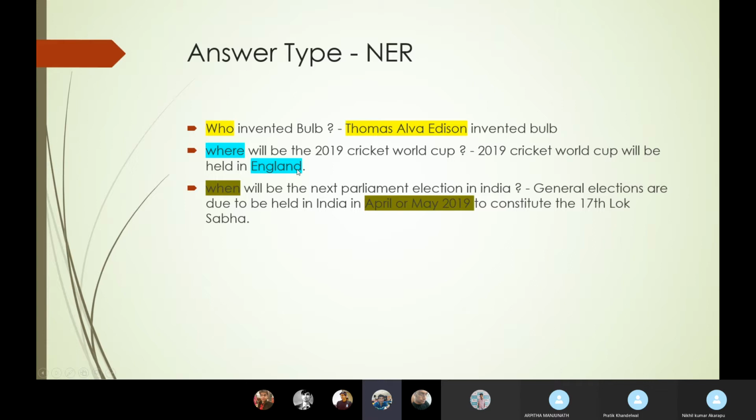So we can see the second example also: where will be the 2019 Cricket World Cup? The 2019 Cricket World Cup will be held in England. So this query will tell us that the answer type will be a location, and from NER we can know that England is a location. That means there is a location entity in my passage.